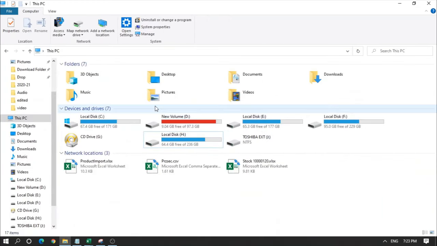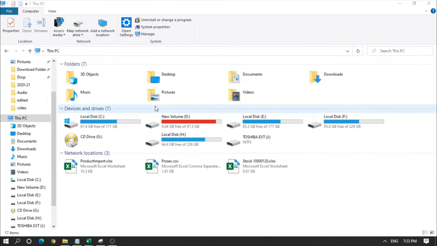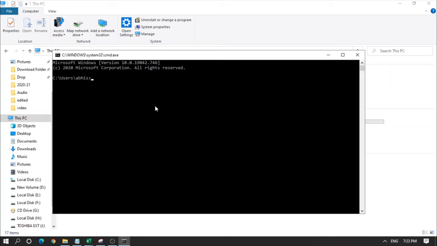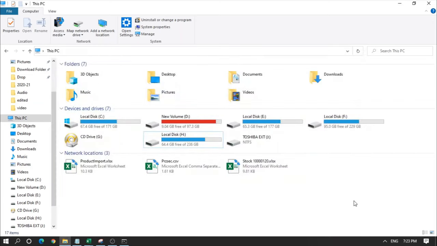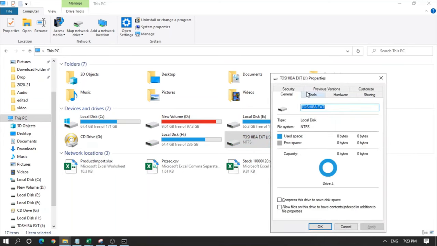In that case, you can see we are able to see the data that is in the drive. Now we are not able to access that drive from command prompt either: J access is denied. Okay, in that case what we have to do is first left click on that drive, then right click, go to properties, then go to security.